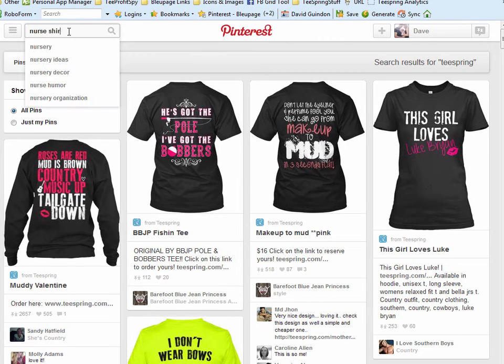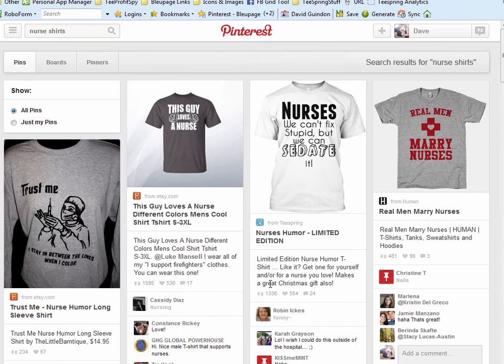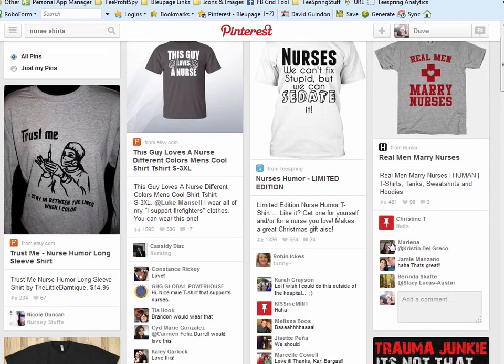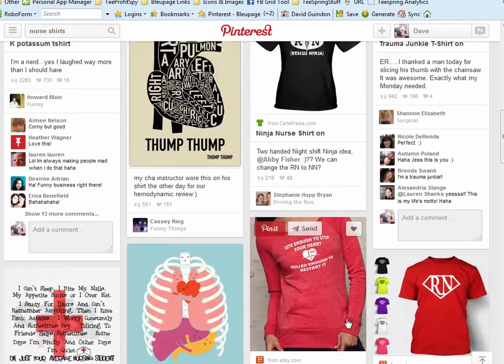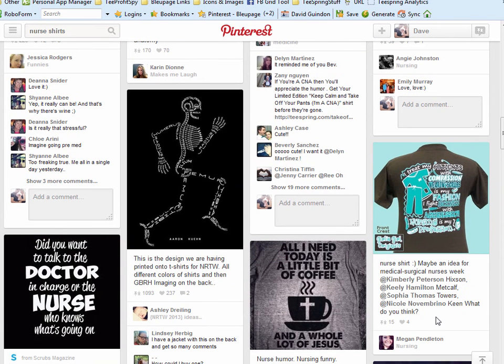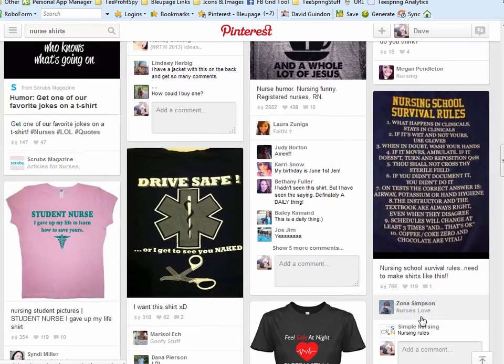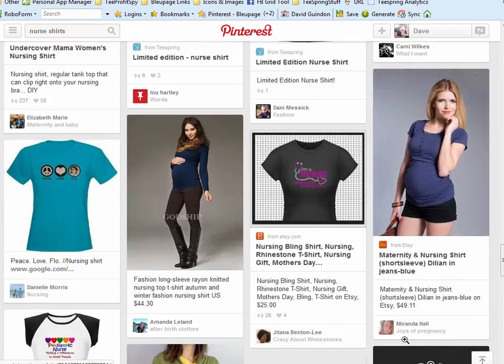Nurse shirts. Right away I can see some of these have never been on Teespring. There's some really good ideas here. Like I was saying before, as long as you have a good design, you throw it in front of the nurses and they'll buy it. They love buying stuff. Just because they've bought 1,000 shirts from a different design doesn't mean they're going to buy yours. A lot of different ideas in here.